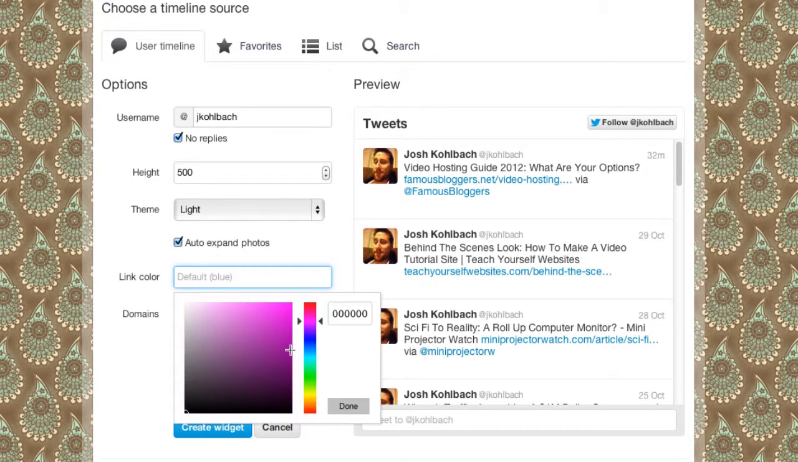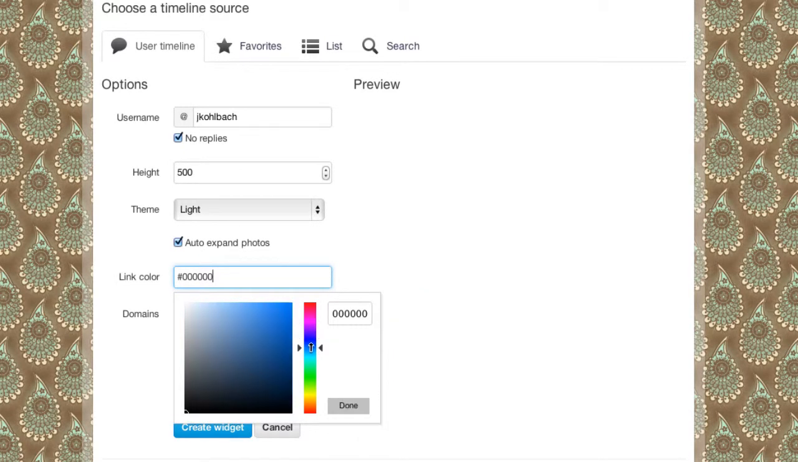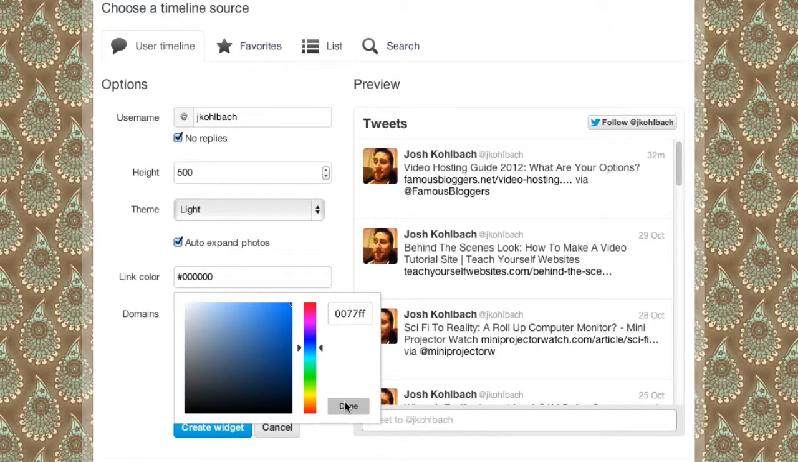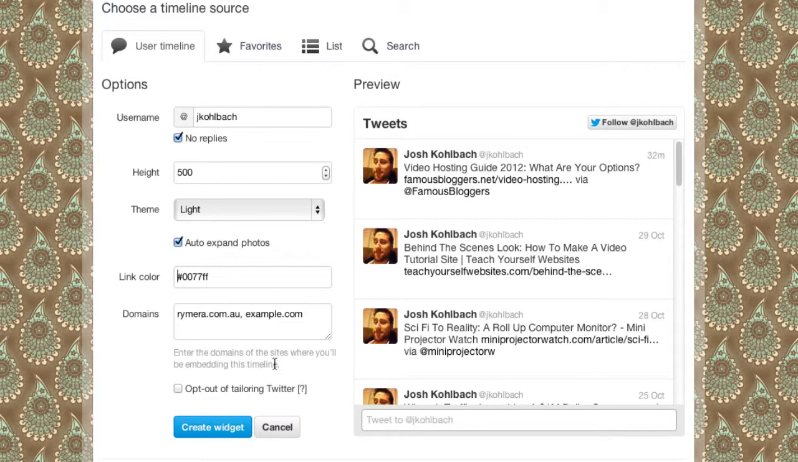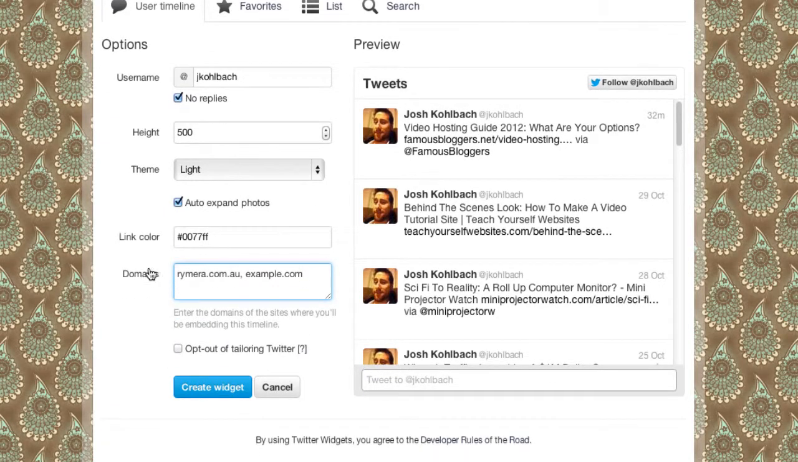I can change the color of my link. I actually like the blue, so I'm just going to leave that, but you can pick whatever color you like. Actually, it's gone ahead and changed it for me anyway. Let's leave it as blue. Now this last box here, domains. This is important for telling Twitter what sites this particular widget can be embedded on. So I need to put in my domain joshcolback.com there. Obviously you put in whatever your website domain is.